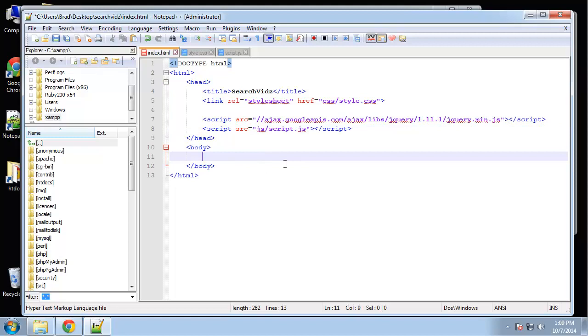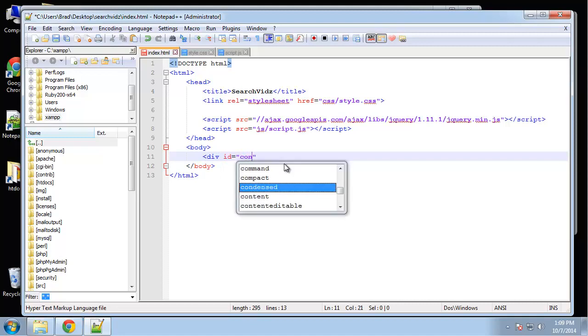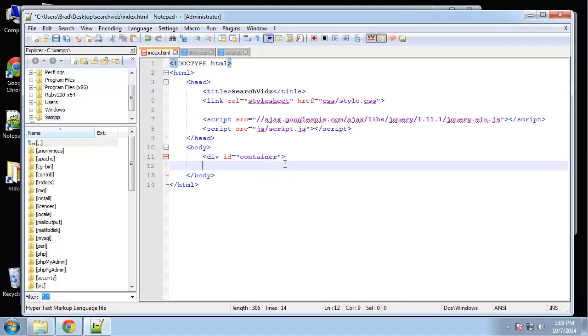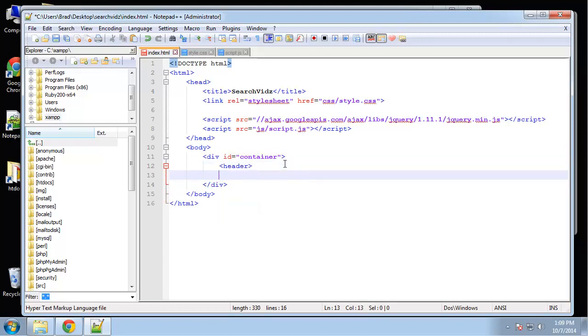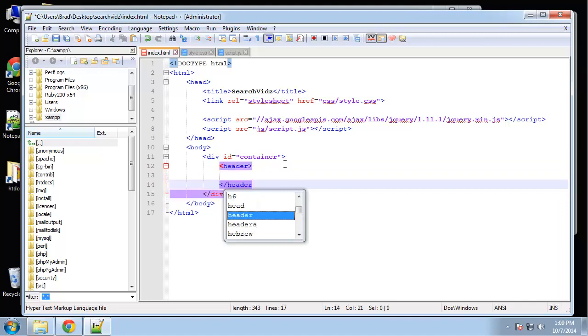So let's move on to the body. And we're not going to have a lot here because a lot of the HTML is going to be generated through JavaScript. We're just going to put a div, and then JavaScript will take care of filling it with the API data. So let's create a div. We'll say ID container. And in our container, we want a header. So we'll use the HTML5 header tag.